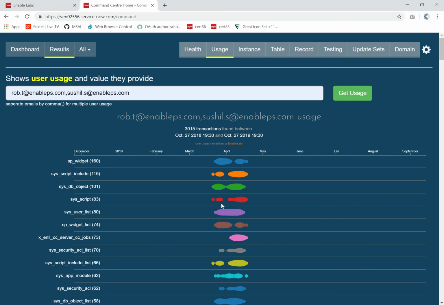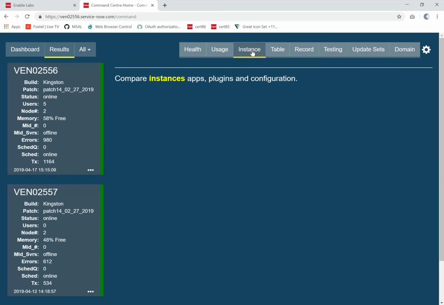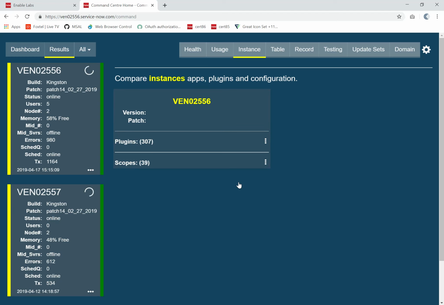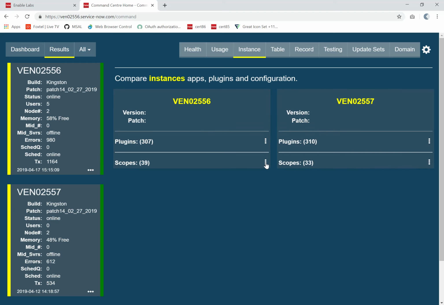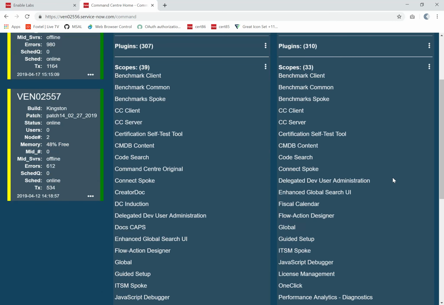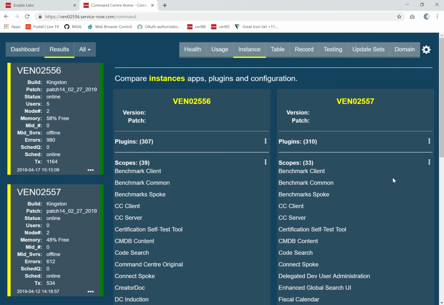Excellent. Okay, so the next one is being able to compare instance information. So in this case, you may want to know what the plugins and what the applications are that are installed on the instances, and you can basically just open these up and do a side-by-side comparison around what's installed, what's not installed. Gives you a good indication of how those instances are being used, what licensing implications you may have around what applications are installed, and so on.